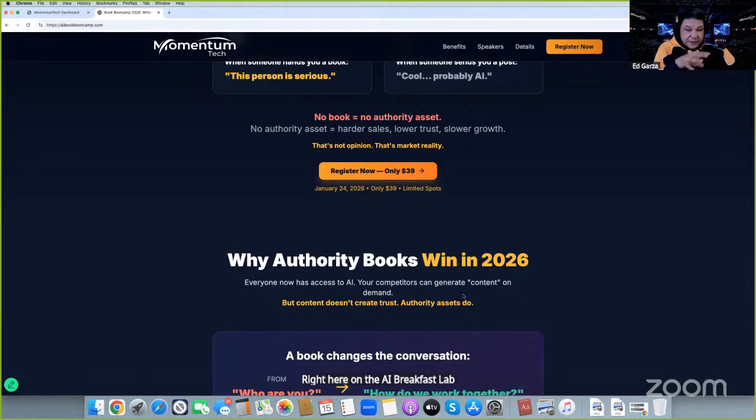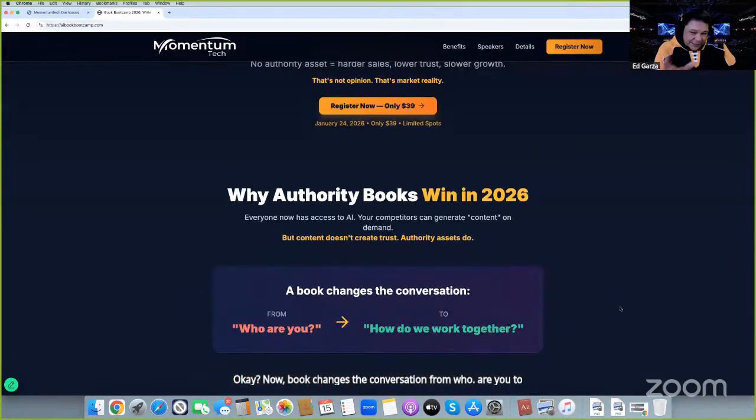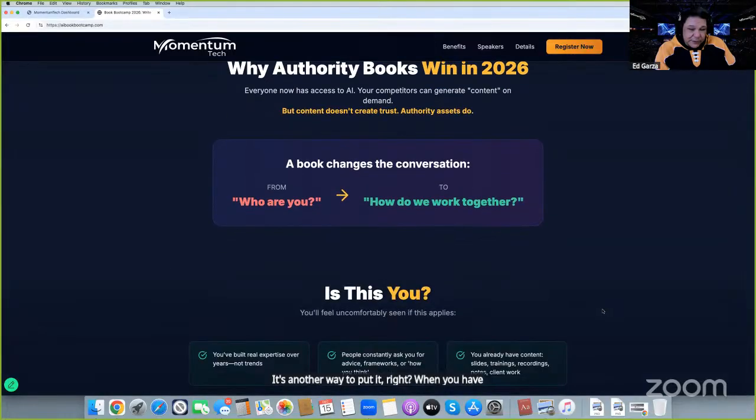Content doesn't necessarily create trust. Authority assets do, really. A book changes the conversation from who are you to how do we work together. It's another way to put it, right? When you have your authority book.